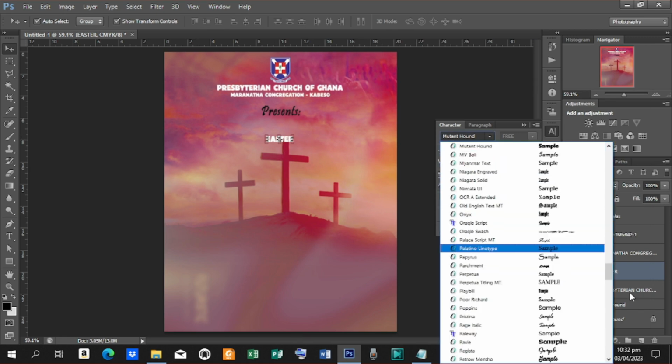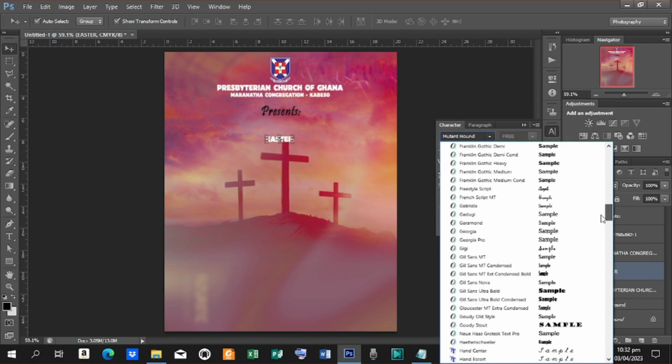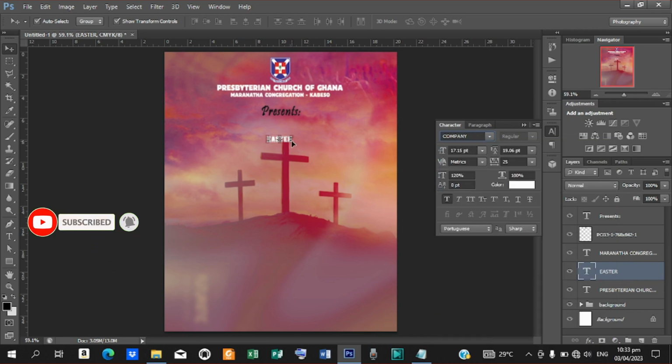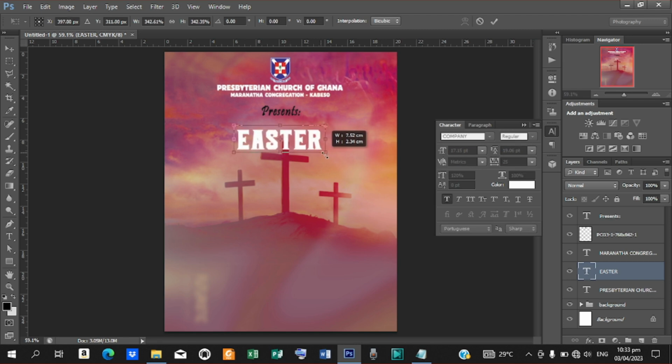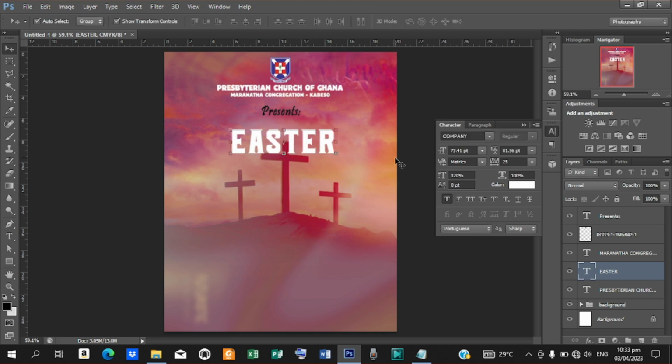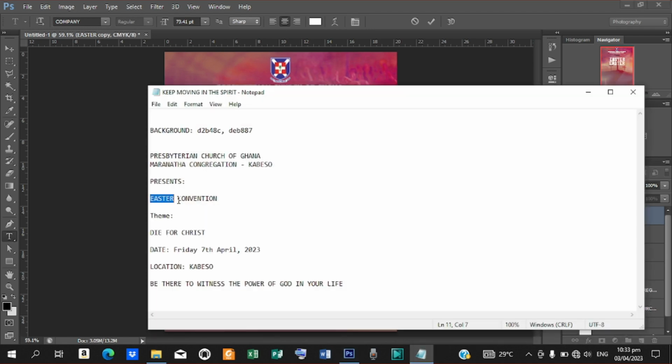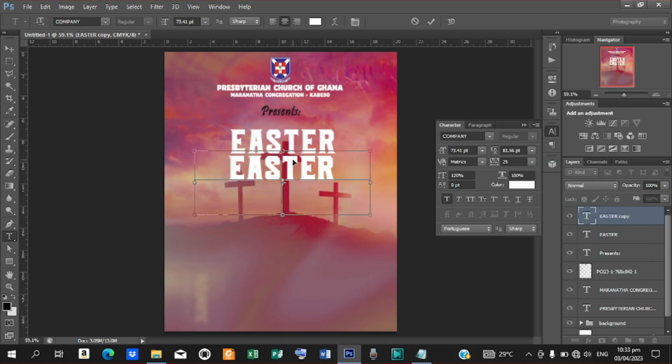Now let me go back and change my font to company. Let me open it up like this, and let me position it at this place like this. Okay, now let me duplicate this, Ctrl J to duplicate this. Go back to your text, copy convention, Ctrl V to paste that.